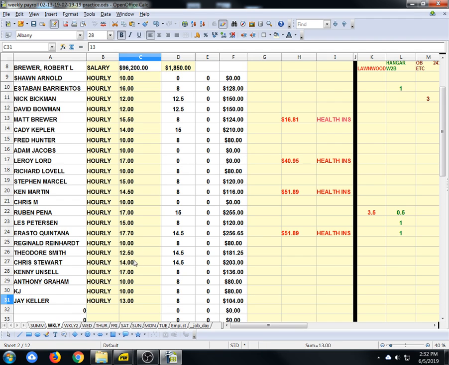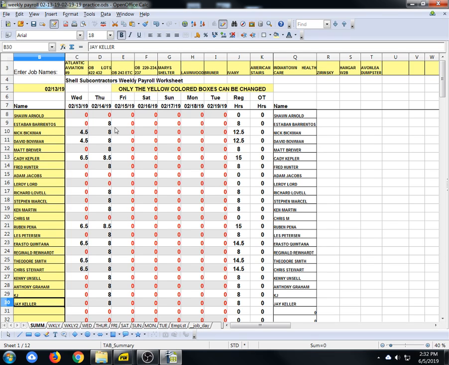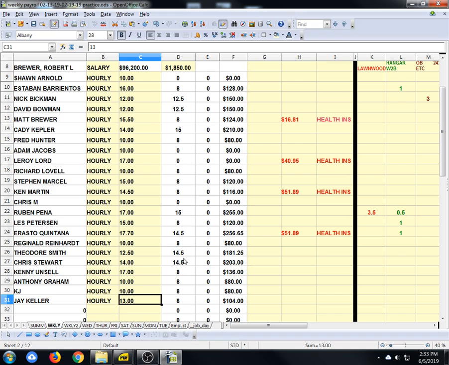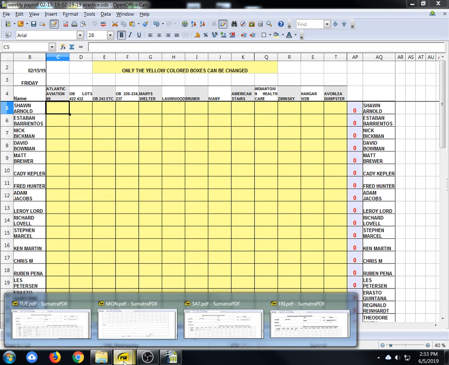Now over here on this weekly tab, it keeps track of the hours as they're being added up. Like you see, Nick has a total of 12.5 hours. Whatever amount is here is going to be put on this weekly tab that is sent to the accountant. So it shows everybody's time for the week. As you go through the different days and put information in, these totals will change. So now on to Friday.